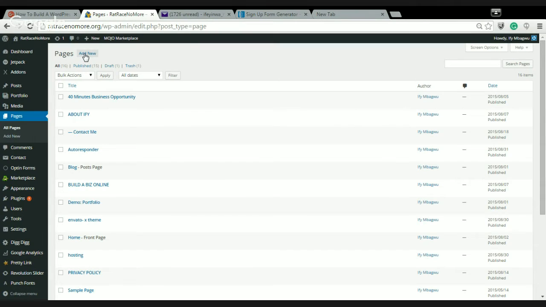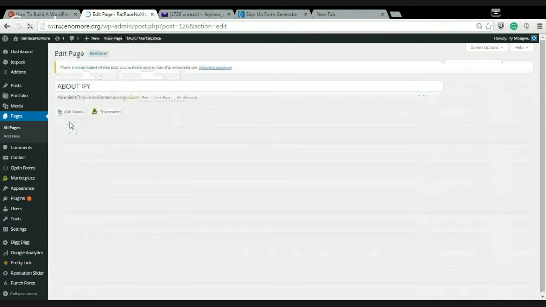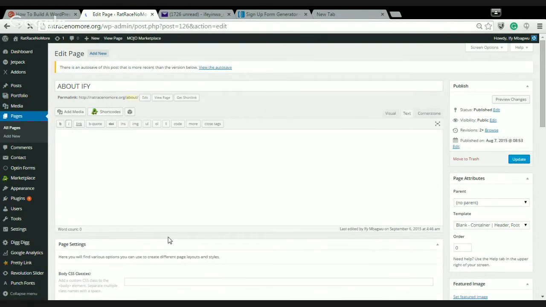If you click on add new, a new page will come up and you can name it. But I've already created the about page, so I'll just click on edit, and I've already deleted all the information on it just for me to show you how to do it. So right now I'm going to start from scratch. And remember the amazing tool, which is the Cornerstone.